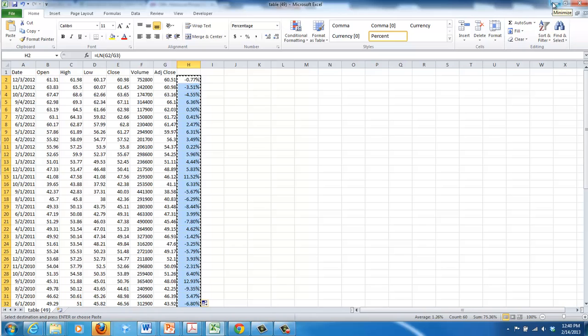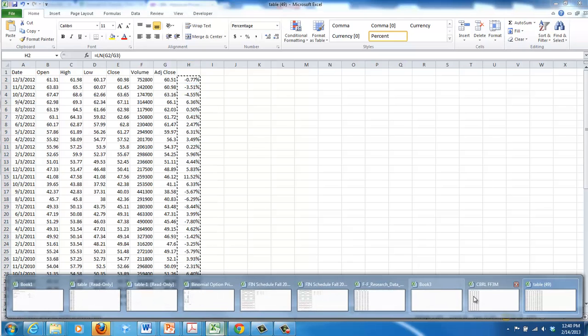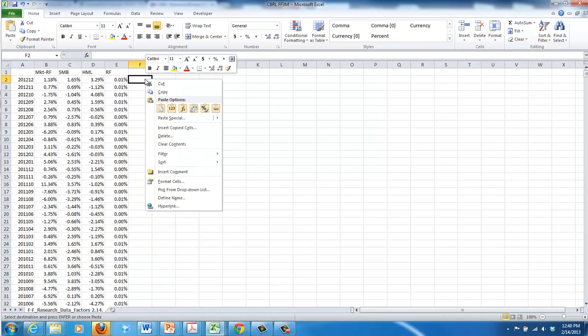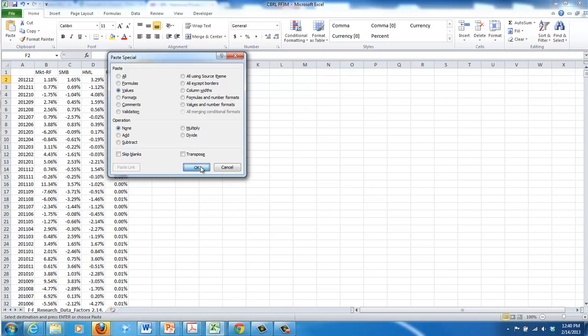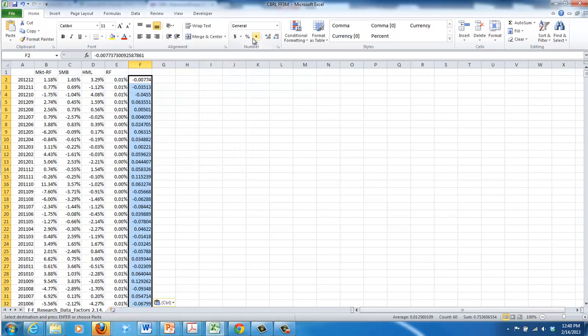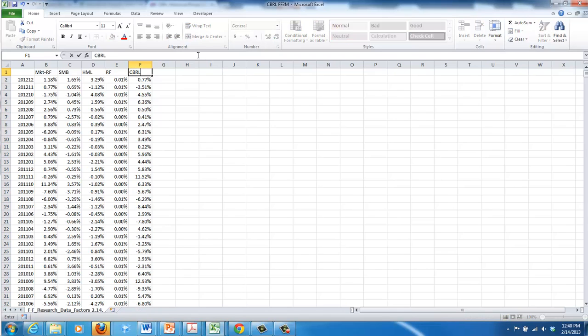And then I'm going to go out to my other spreadsheet and paste that. So I'll put paste special, values. I'll reformat again to make it look nice. And this is Cracker Barrel.